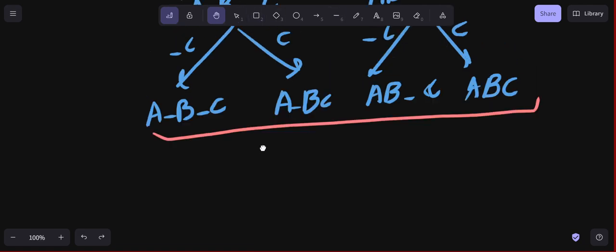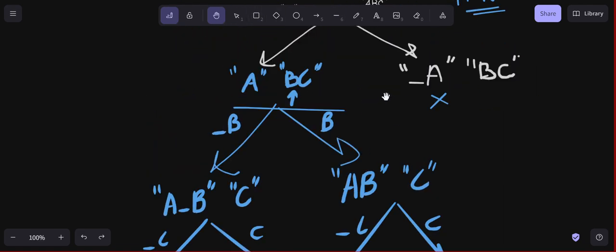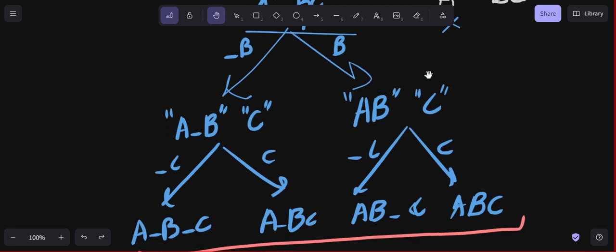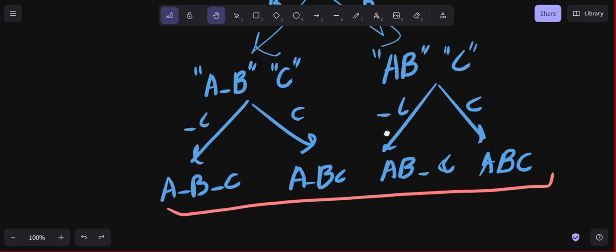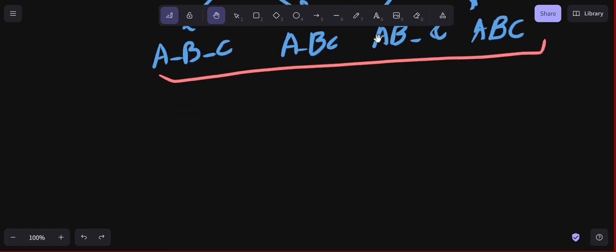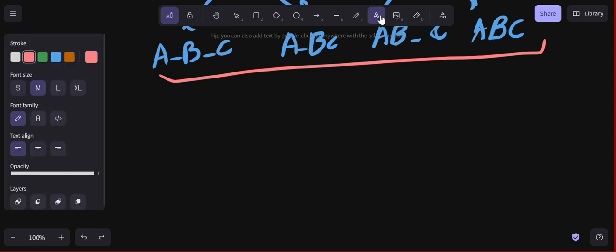Fine. Has anyone any doubt in recursive tree formation? No, bro. Yeah, cool. It's very direct. I also explained it using the permutation, sorry, in the subset problem above. Right. So I will be writing code now. Let's start with the code.